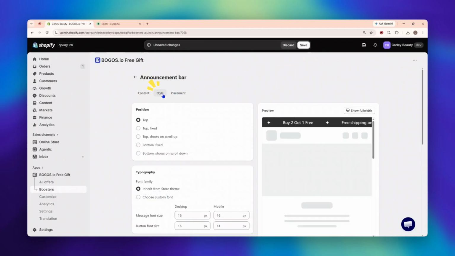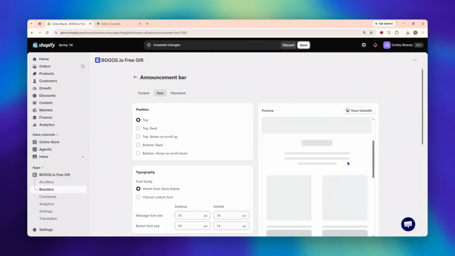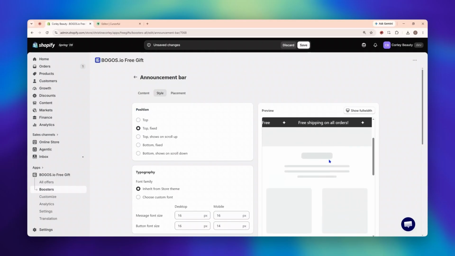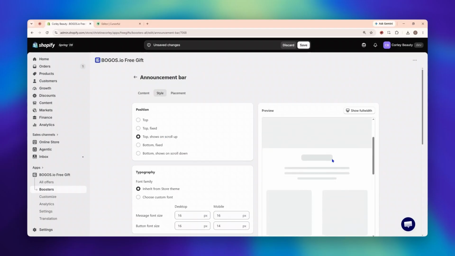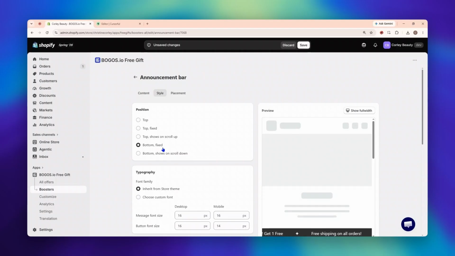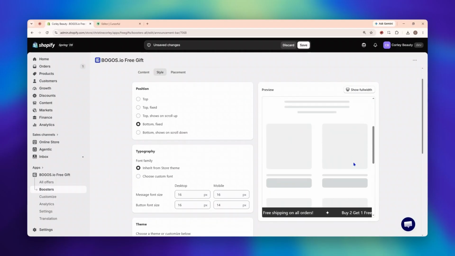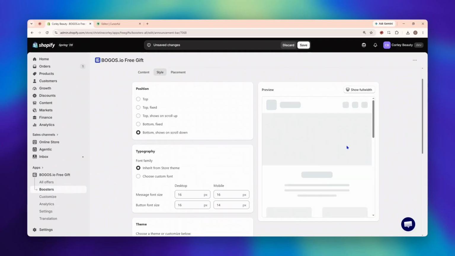Move on to the Style tab, which offers many customization options. Start with the position. You've got 5 options here. Top places it right above your header. Top Fixed keeps it locked to the top the whole time people scroll. Top shows on scroll up, bringing it back only when someone scrolls back up. Bottom Fixed sticks it to the bottom of the screen instead. Bottom shows on scroll down, reveals it as people scroll down.